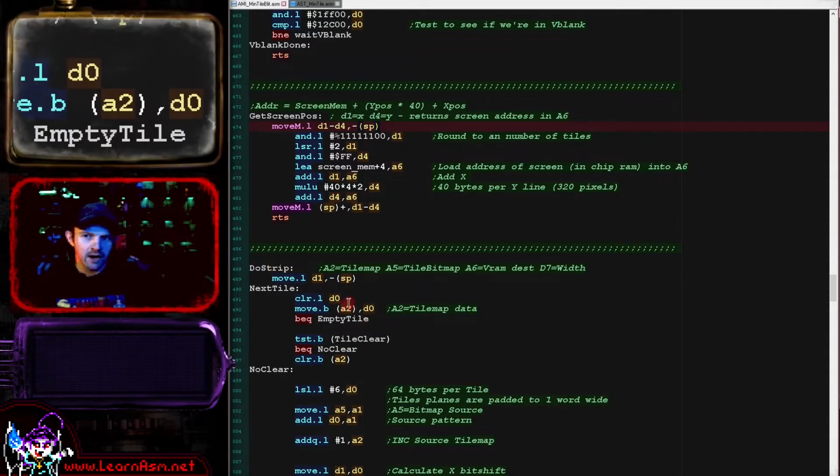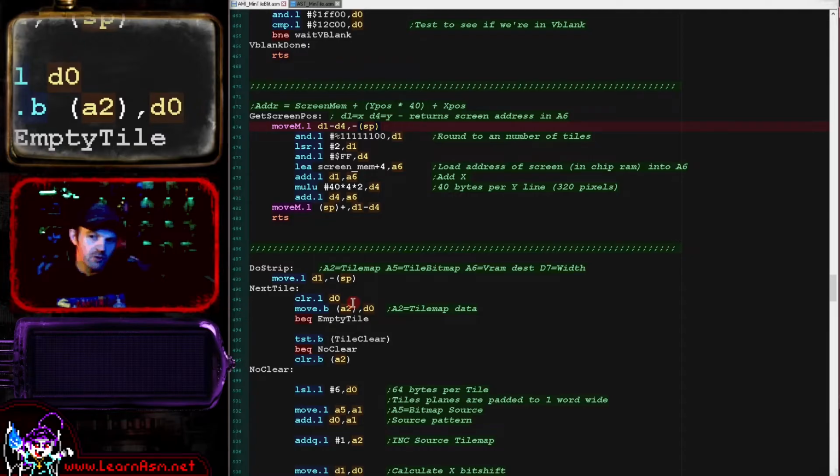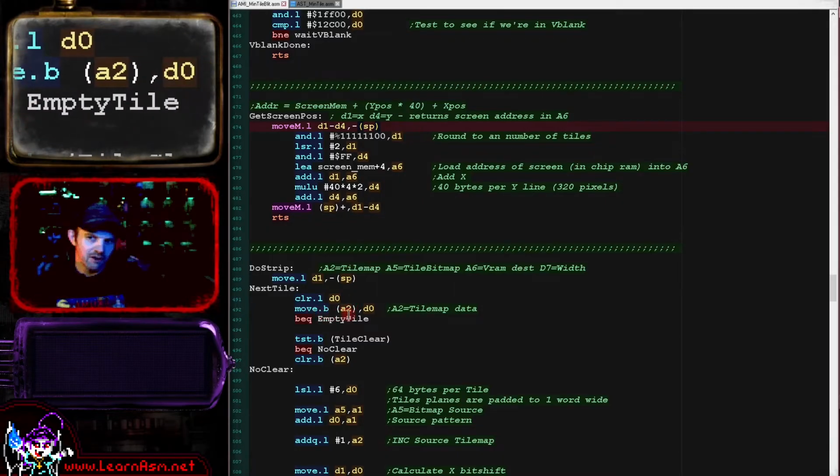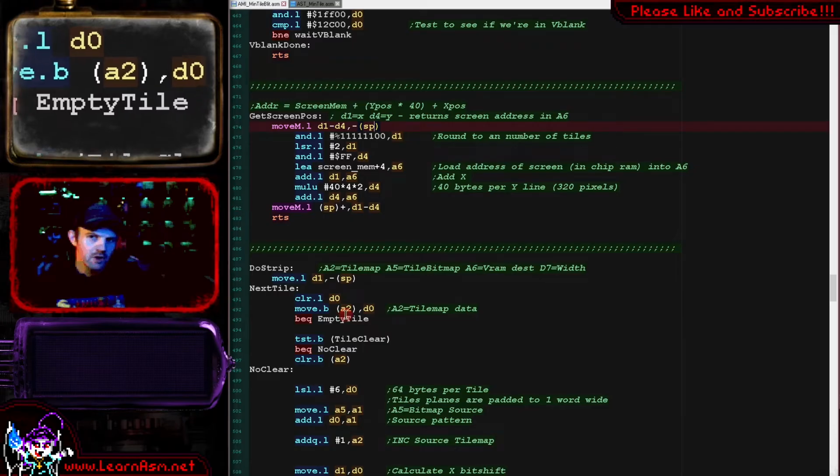So we're loading in a tile here from the source tile map A2. There's 1 byte per tile. 0 has a special function. The background is actually a cache of changes. For the sprites, that's actually a transparent part. And so if we've got a 0 tile here, tile pattern 0, we're going to skip this tile.